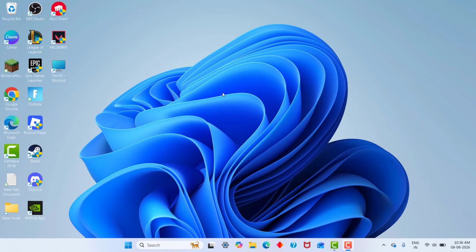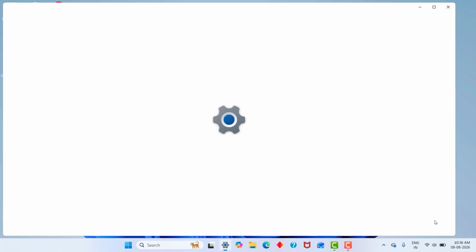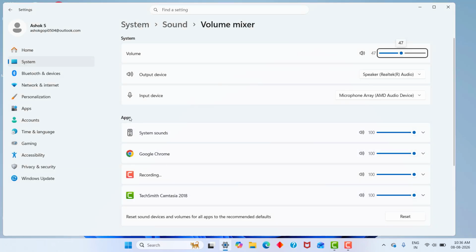How to fix volume too low in HP laptop? First step, click sound icon in right bottom. Click open volume mixer and check.